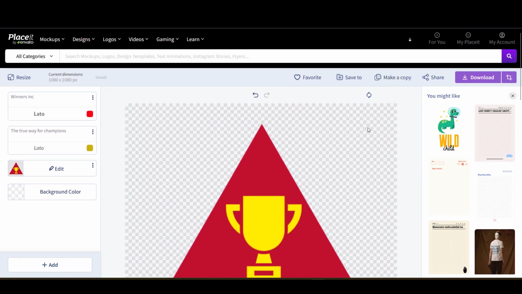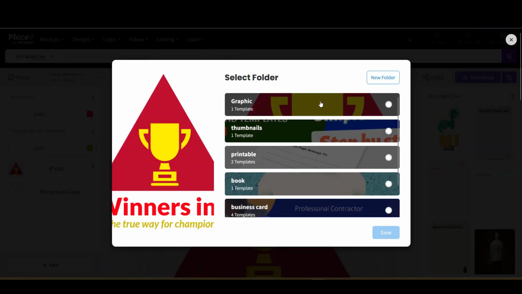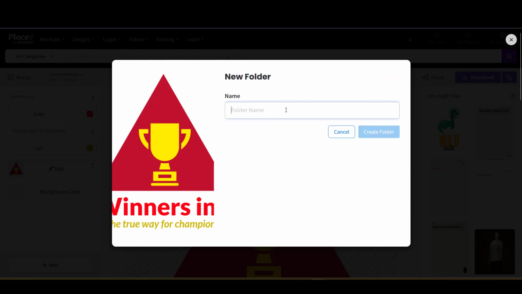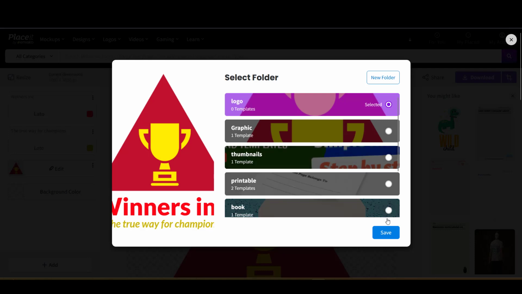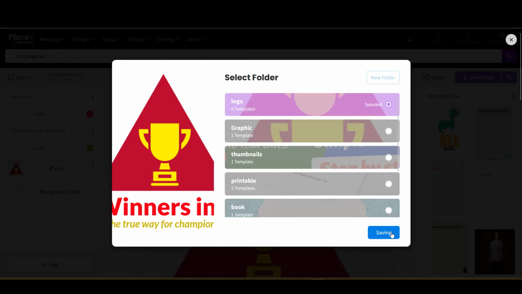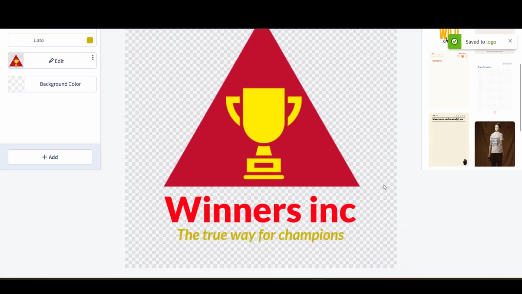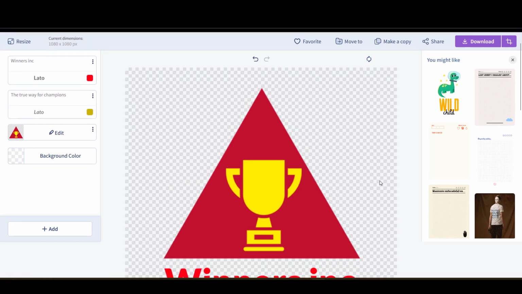So to save it, we go up to Save To, and in this case I'm going to go to New Folder, select the field here and type in logo. Then save. And that's completed for this one.